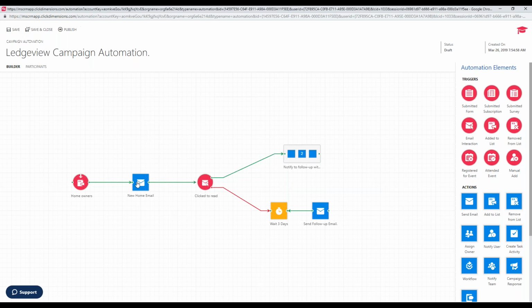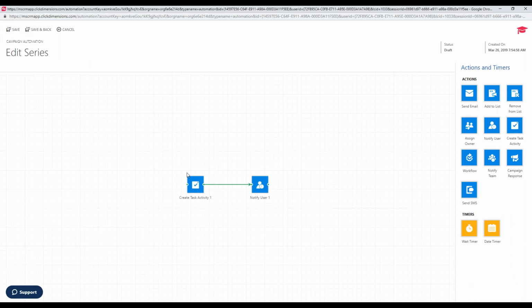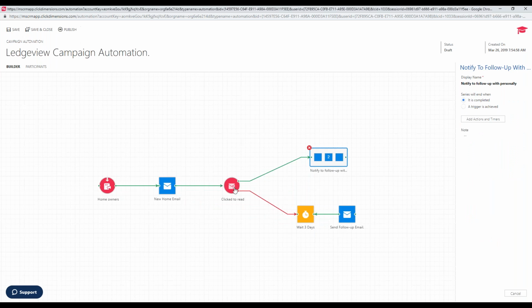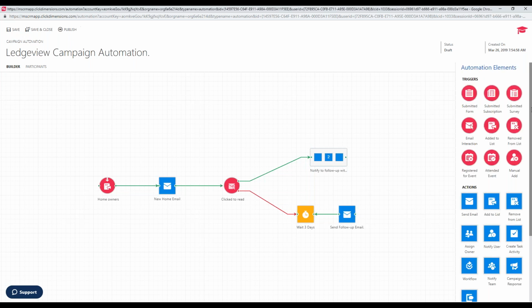So in this scenario, we sent out an email to a marketing list. When we sent out this email, we put a trigger into it. If someone clicked on the email and opened it up to read it, we sent them down a certain path, where in this case we created a task and notified a user to follow up with them personally. Alternatively, we sent clients down a different path. Let's say they didn't read the email, they just ignored it. We sent them down this alternative path, where we put in a wait timer, waited 3 days, and then sent another follow-up email, just to try to grab their attention one last time.